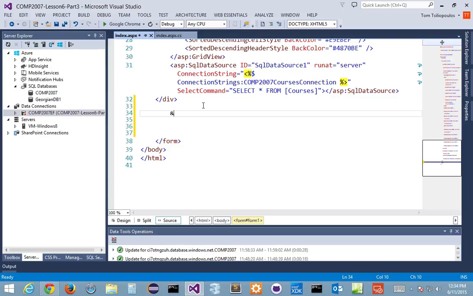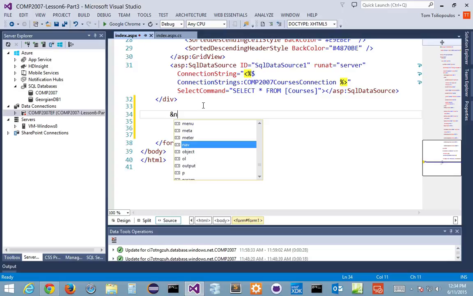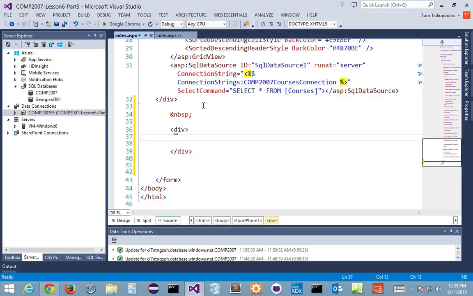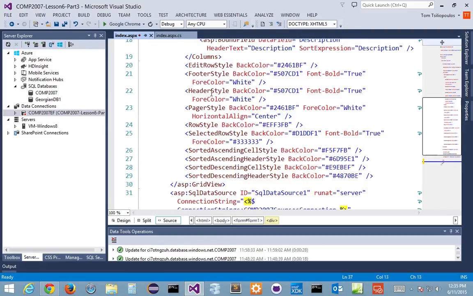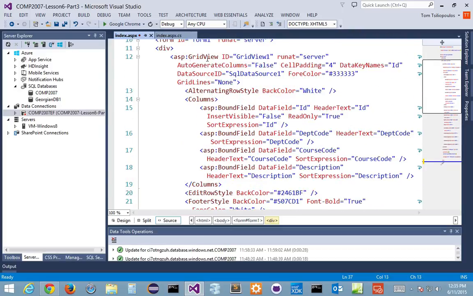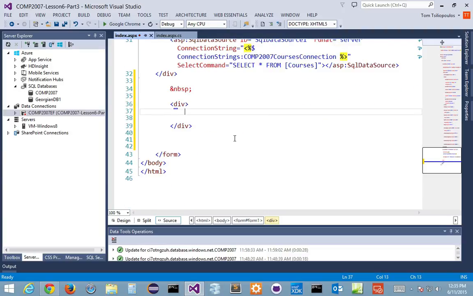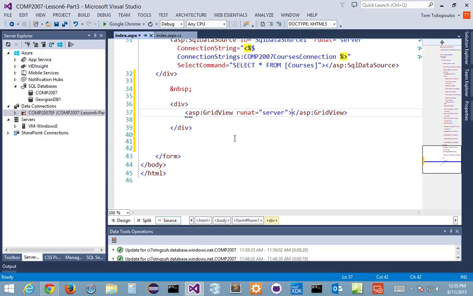I'm going to go and slash, &nbsp;, non-breaking space, and then I'm going to get another div tag, and inside my div tag I want to add in by hand this time, or I can drag and drop my ASPX grid view. Let's try this out by typing it in. So if I type in asp:GridView and I press tab, it creates all that stuff for me.